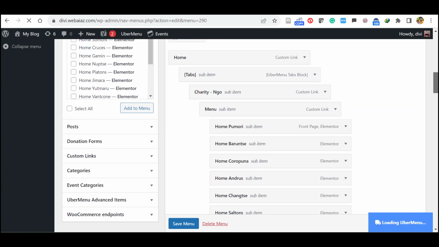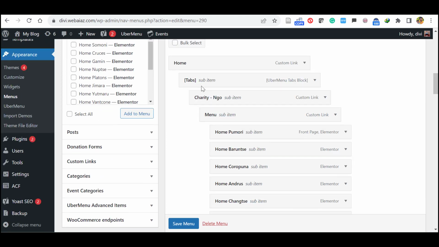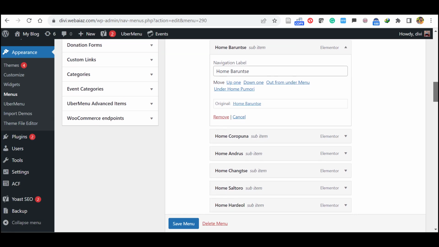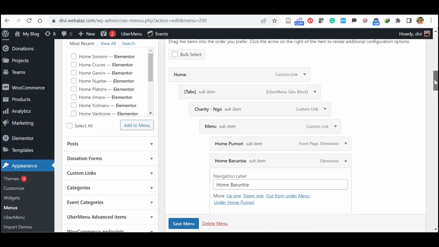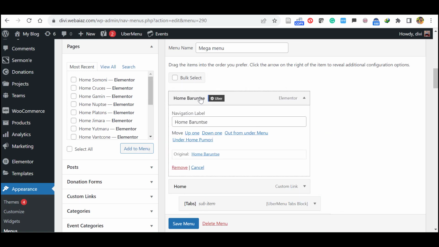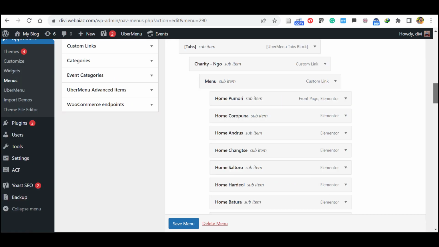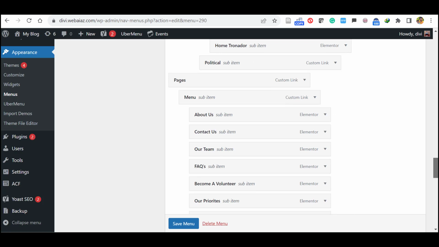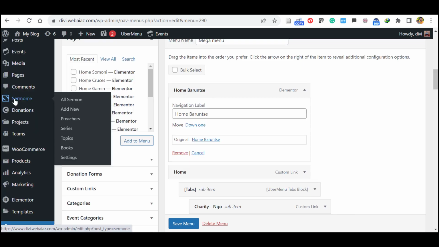Okay, here you can see there are so many home pages available. So you can delete unnecessary home pages by clicking this arrow mark. You can remove unnecessary ones and you can drag and drop the required home page. If you are selecting this home basket, you can drag and drop here and you can delete other unnecessary home pages. Similarly, you can remove other unnecessary pages.